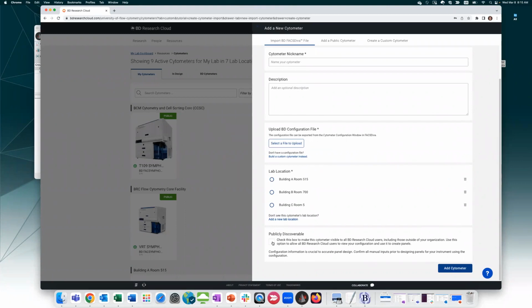This is publicly discoverable. If you check this box, it will make the cytometer available to anyone within BDRC. To clarify, they won't have access to the cytometer configuration itself. They won't be able to change or modify your cytometer. They'll just have access to the information to use it for panel design or for FACSDiva experiment creation. So if you're a core lab and you're looking to share your cytometer configurations, I would definitely recommend to check this box. If you're a private lab and you don't want to share that information, then you don't check this box.